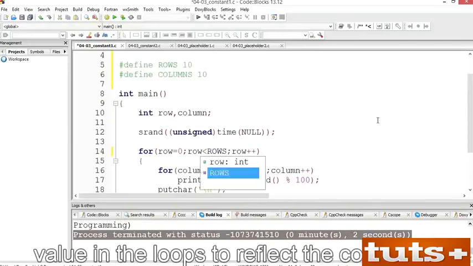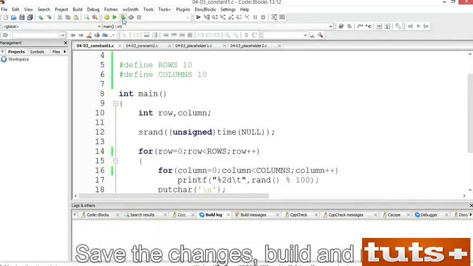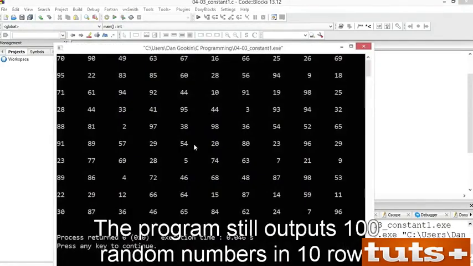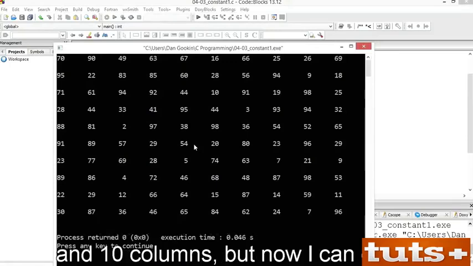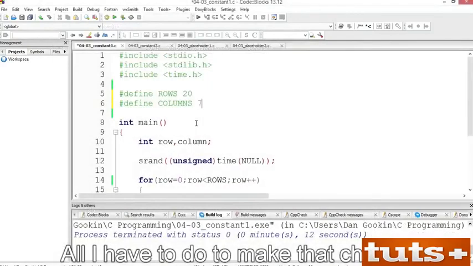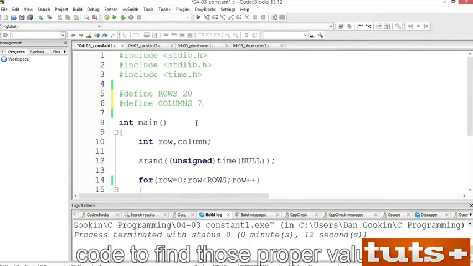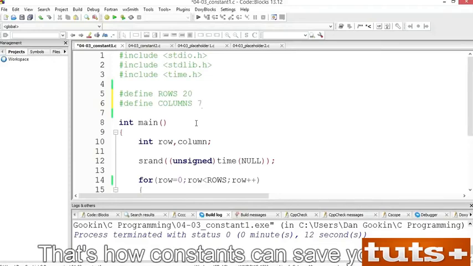The program still outputs 100 random numbers in 10 rows and 10 columns, but now I can easily change that to, say, 20 rows of 7 columns. All I have to do to make that change is to change the constants. I don't have to hunt through the code to find those proper values. That's how constants can save you time. Save, build and run. And now you see 7 columns, 20 rows.